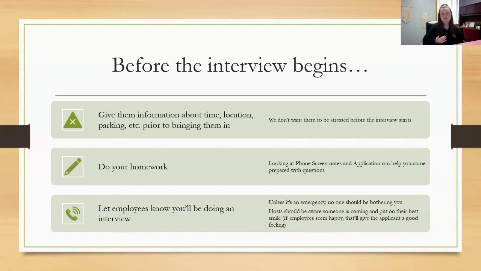And also, especially for the hostess, for example, if there's somebody coming in for an interview, give them a heads up so they can put on their best smile, so they can really make sure to make a good impression for the person coming in for that interview. And of course, our hosts should always be friendly and smiling and enjoying themselves. However, we want to make sure it's extra important when you know that you have someone coming in.